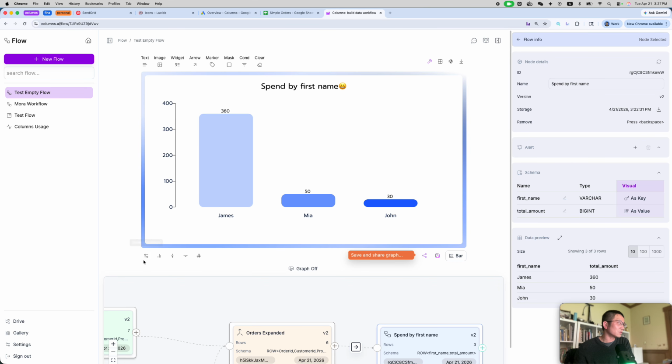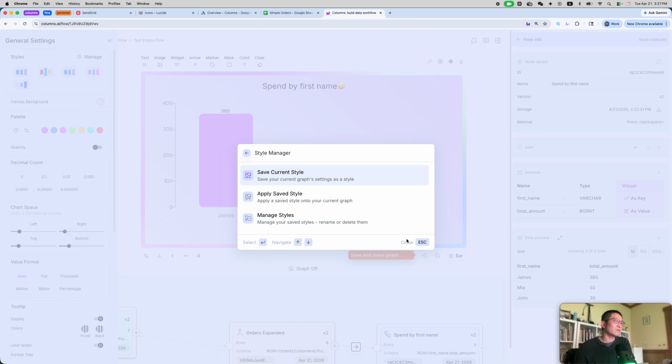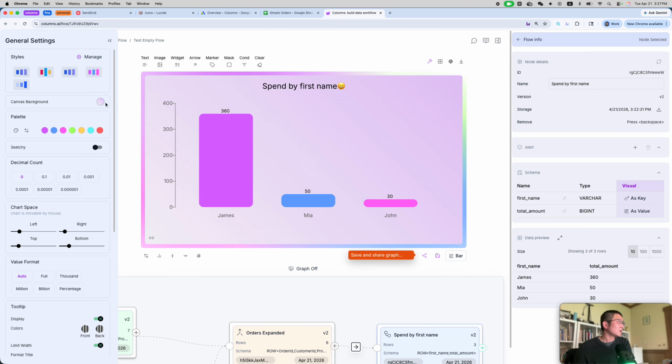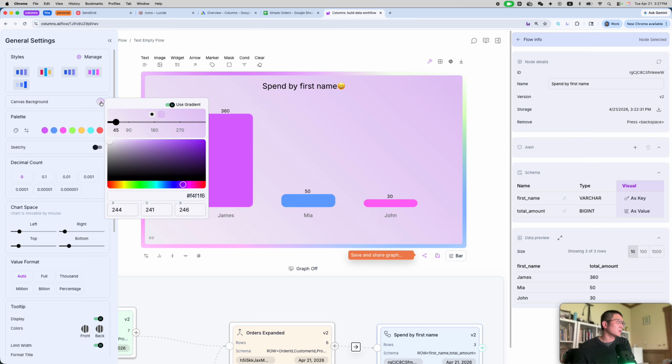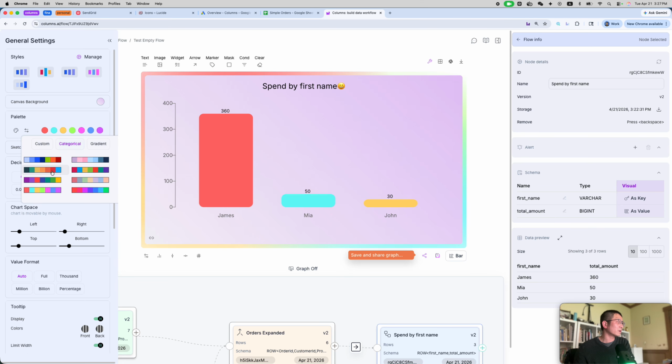I do have a lot of other options. For example, general options, I can change the styles. And you can manage your own styles. After you've tuned the styles, you can save them for future usage. It will show up here. I can tune my canvas, gradient background or solid background. I can change my palette, right? I can change my palette from categorical palette, select some of them. Or I can just customize by myself, customize palette, gradient palette.